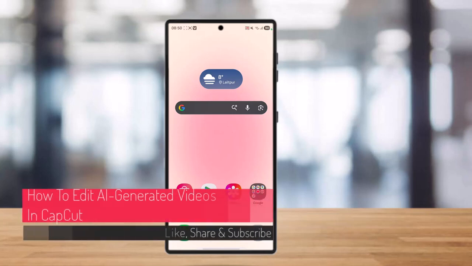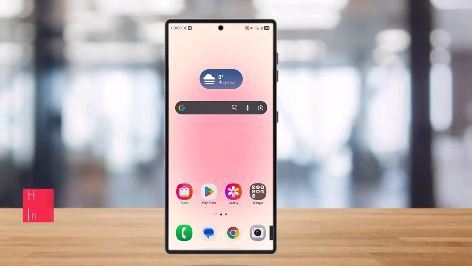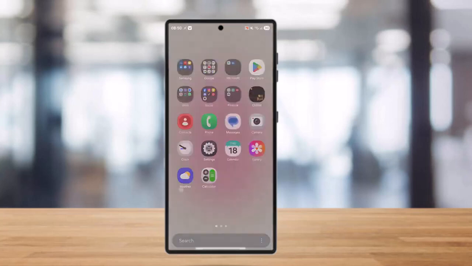So today in this video we are going to discuss how to generate AI generated videos in CapCut. So without wasting much of our time, let's get straight into the video. So first of all, you need to generate your base video with AI.